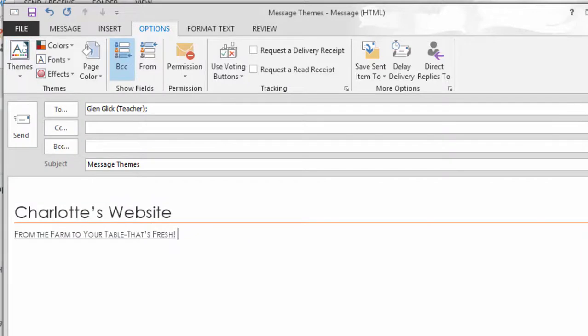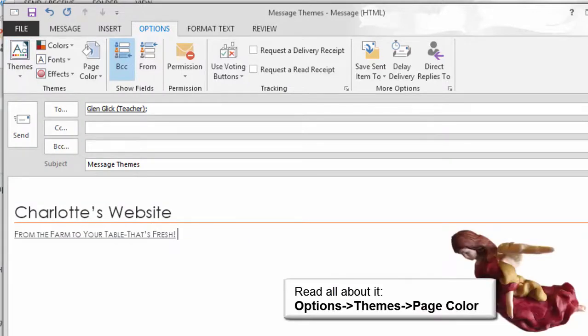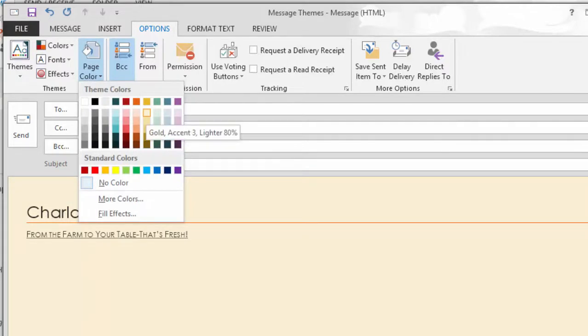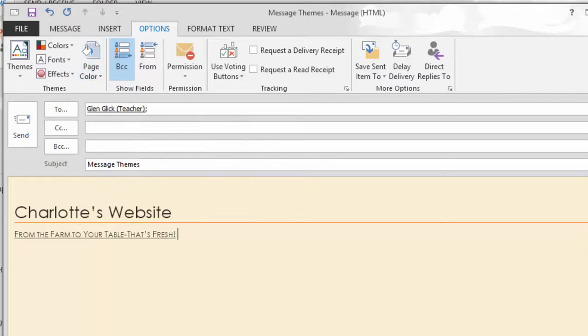Let's modify the theme. Go to Options, Themes, Page Color, and select a light color. This one is Gold Accent 3, lighter 80%. What do you see? The message should have a light gold page color.